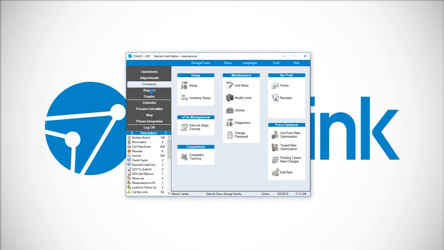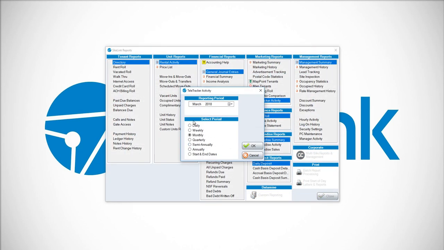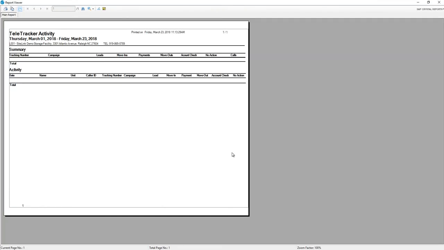In the report section, we have a specific report called TeleTracker Activity. You can choose daily, weekly, monthly, along with other period options. Once we come in the report, it'll show us the tracking number along with the activity that came in. For example, what were the leads? How many move-ins do we have? Payments, and so on. Along with the specific activity relating to the tracking number, campaign, leads, and other functions relating to that specific number.